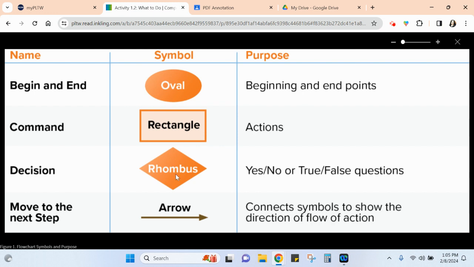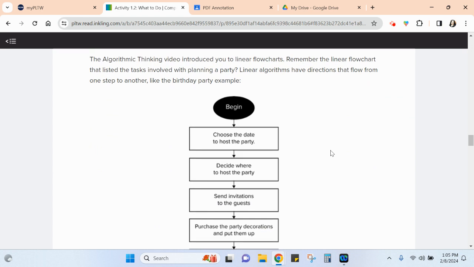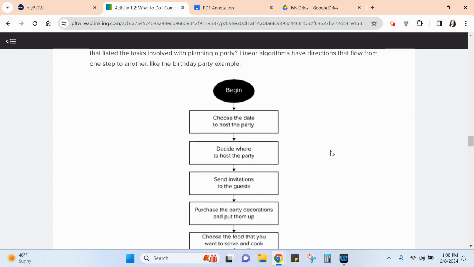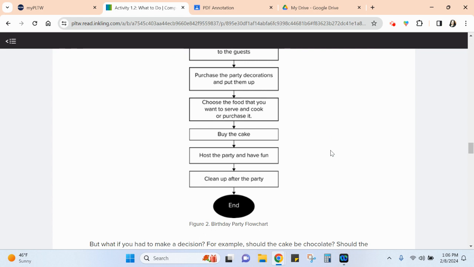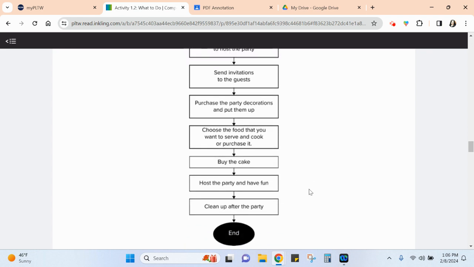And then all of our shapes need to be connected with an arrow. So let me show you an example. Here's a flowchart of the birthday party that was in the video. Notice that it begins with an oval, it ends with an oval, and each of the different steps for planning a birthday party are written in its own rectangle, and the rectangles are connected with arrows.